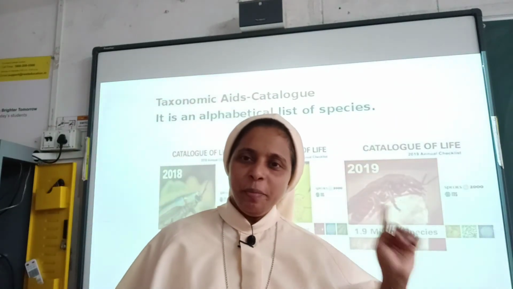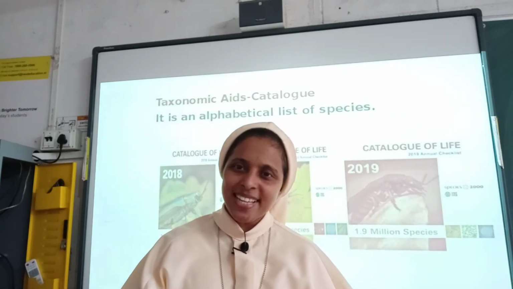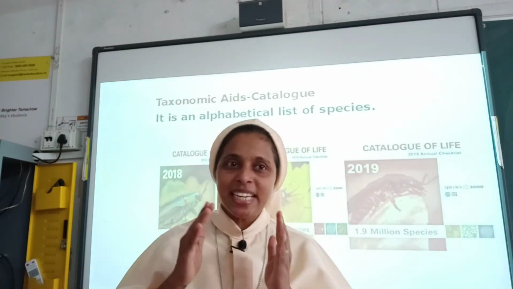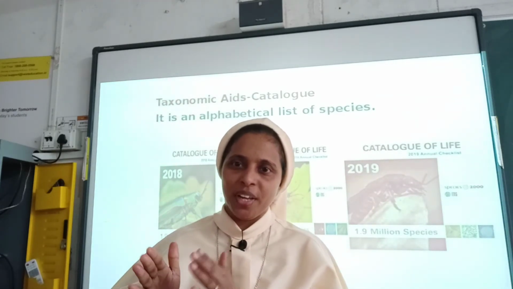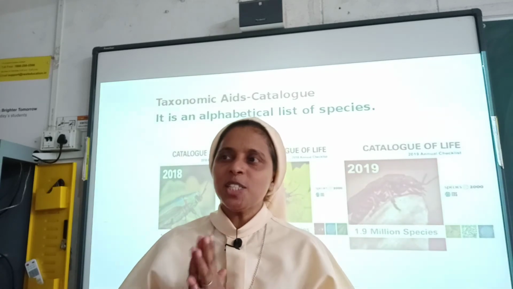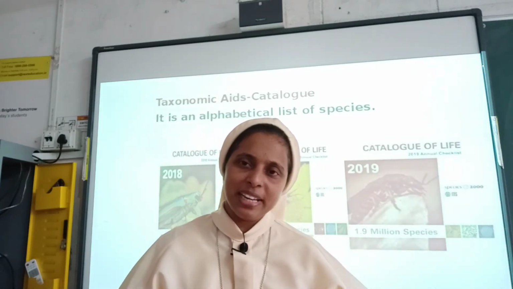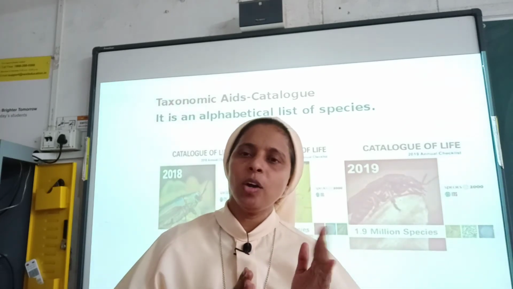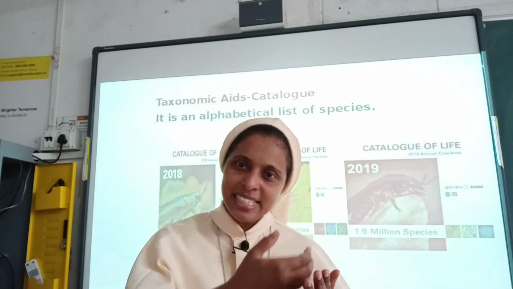The next taxonomical aid is, you can see here, a catalogue. What is catalogue? That is an alphabetical listing of the species, alphabetically arranged in order. We can say a dictionary of the living organisms. Okay, for example, if you wanted to learn about the pangolin, you need not go through all the pages. So an alphabetical listing order will be there.